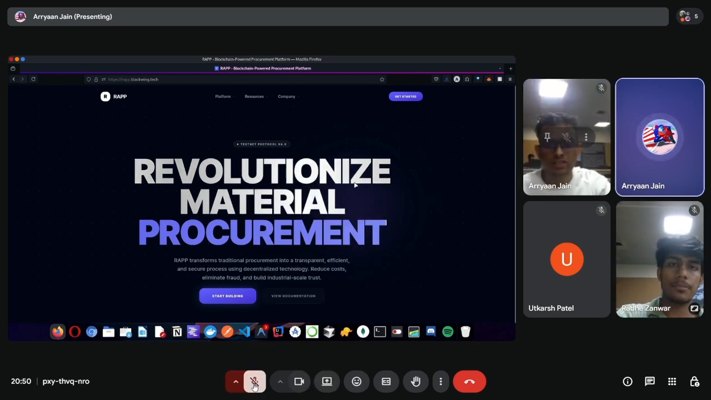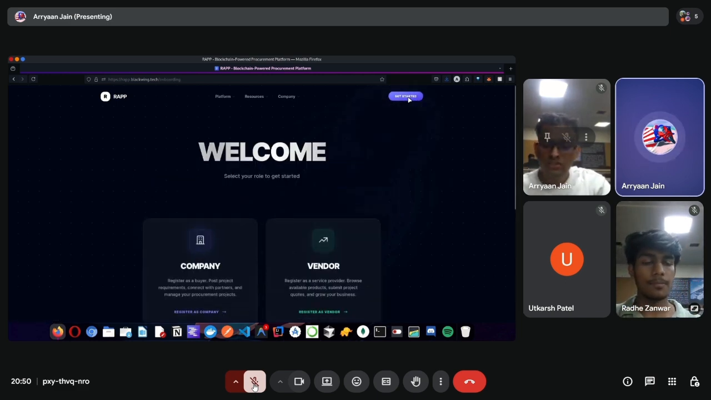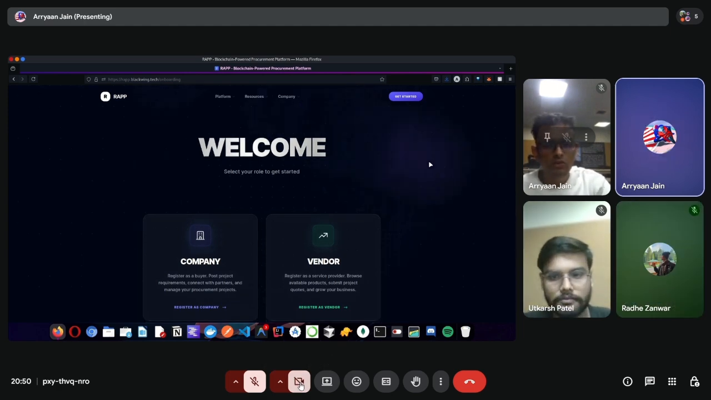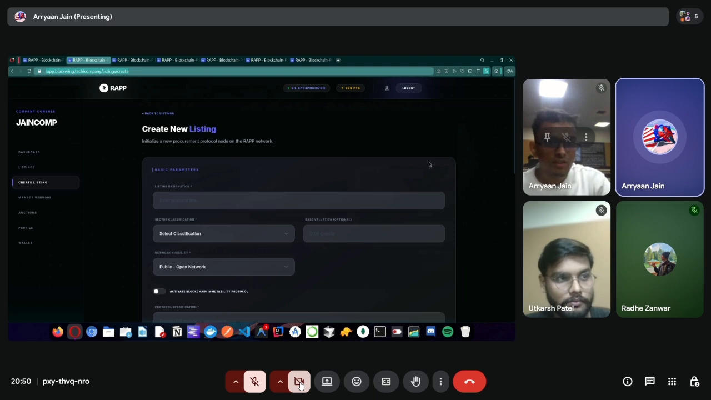Right, so this is the on-chain architecture of RAPP, and the two key stakeholders of our application are a company and a vendor. If you go to a company and do the login procedure, you are greeted with this dashboard where you can see different options. Now, the foremost important step which a company has to do is to create a listing.